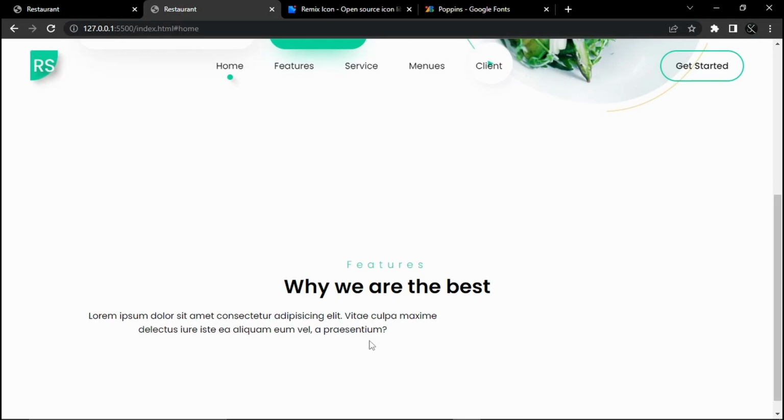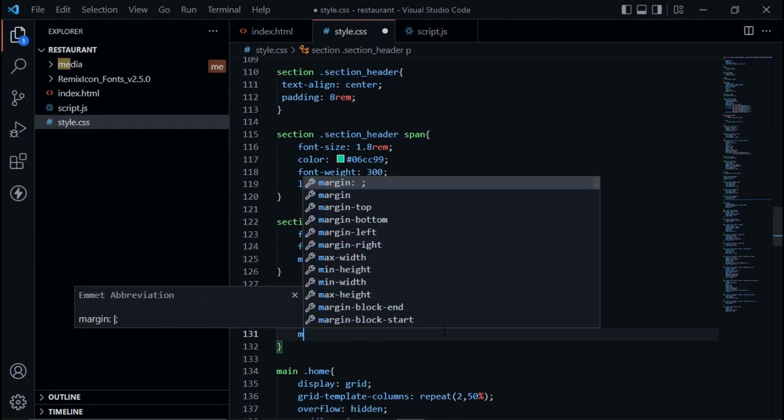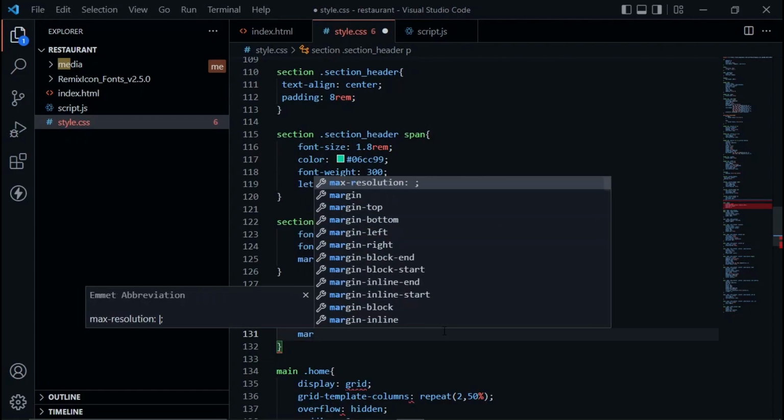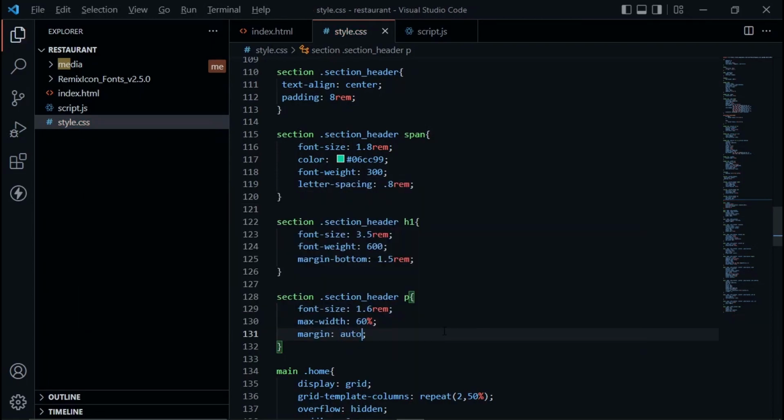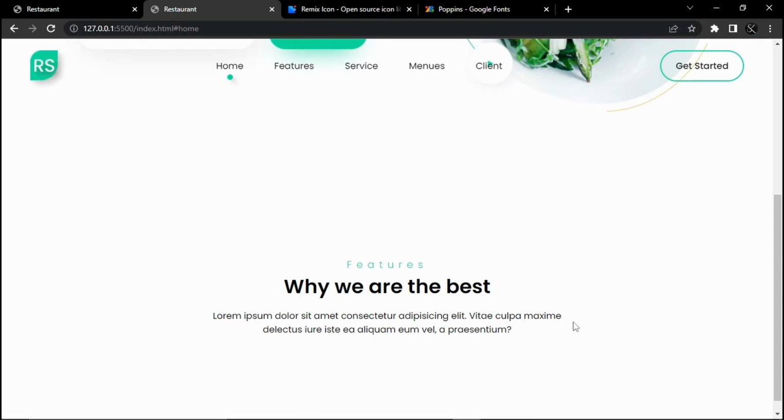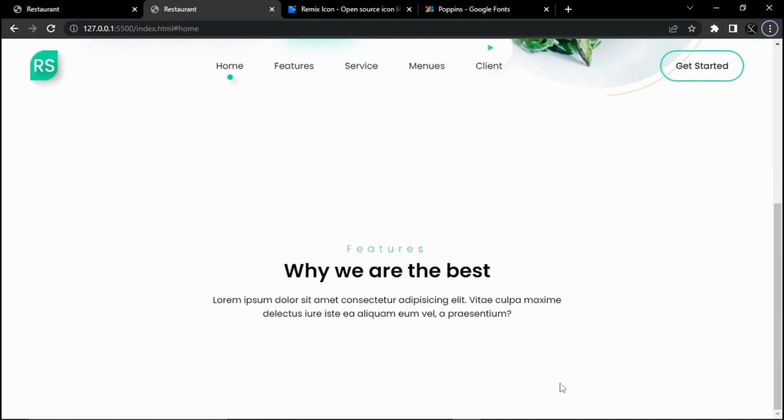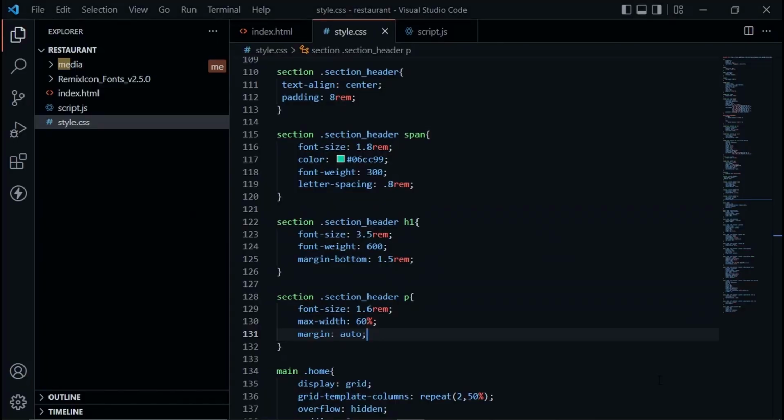So to make this text centered, we will use the margin auto property, and now you can see that it comes to the center. And now here we will write our section content.